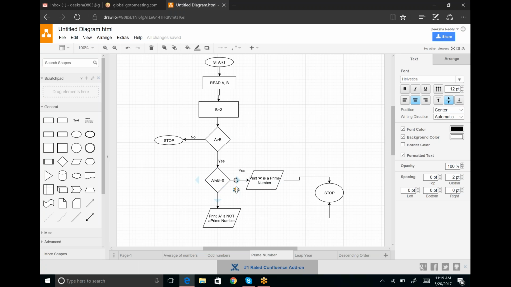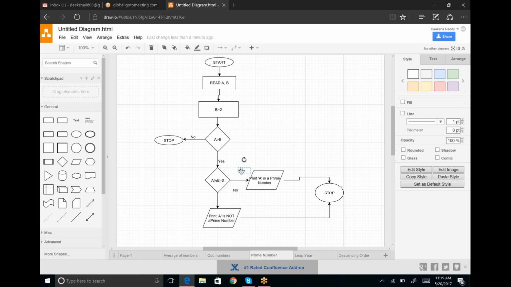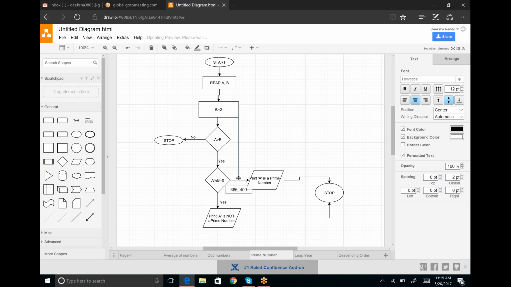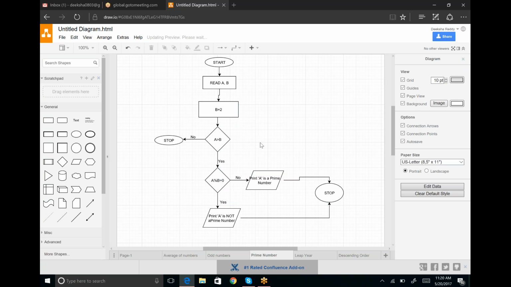So for example, my number is 9. Whatever the A variable is going to take is going to be 9. So 9, will it be printed as prime number or not a prime number as per your logic?